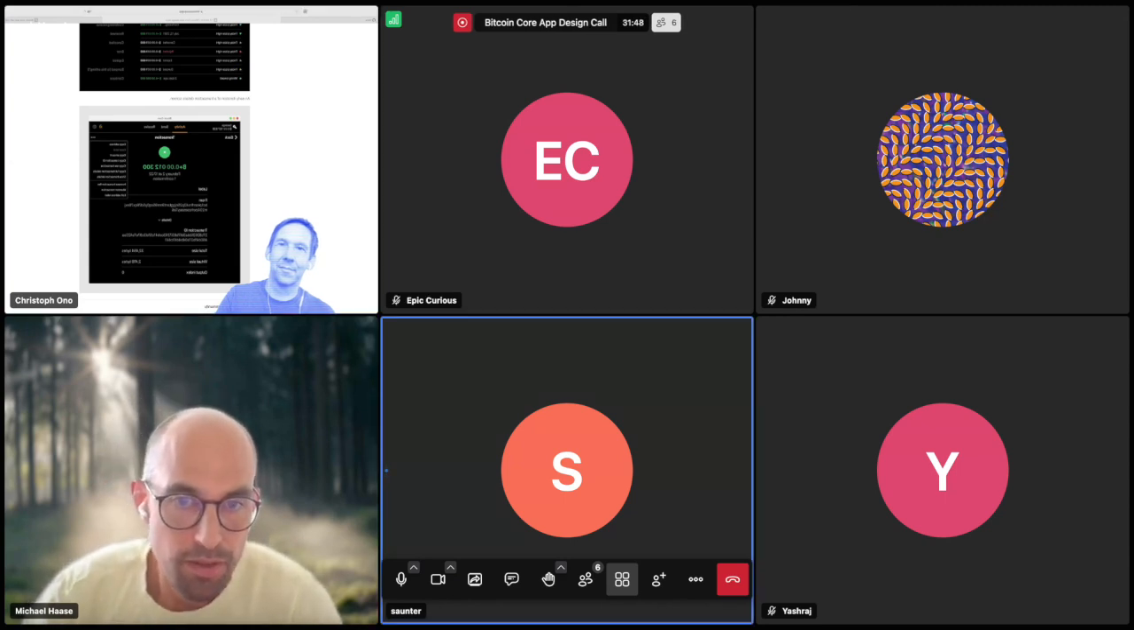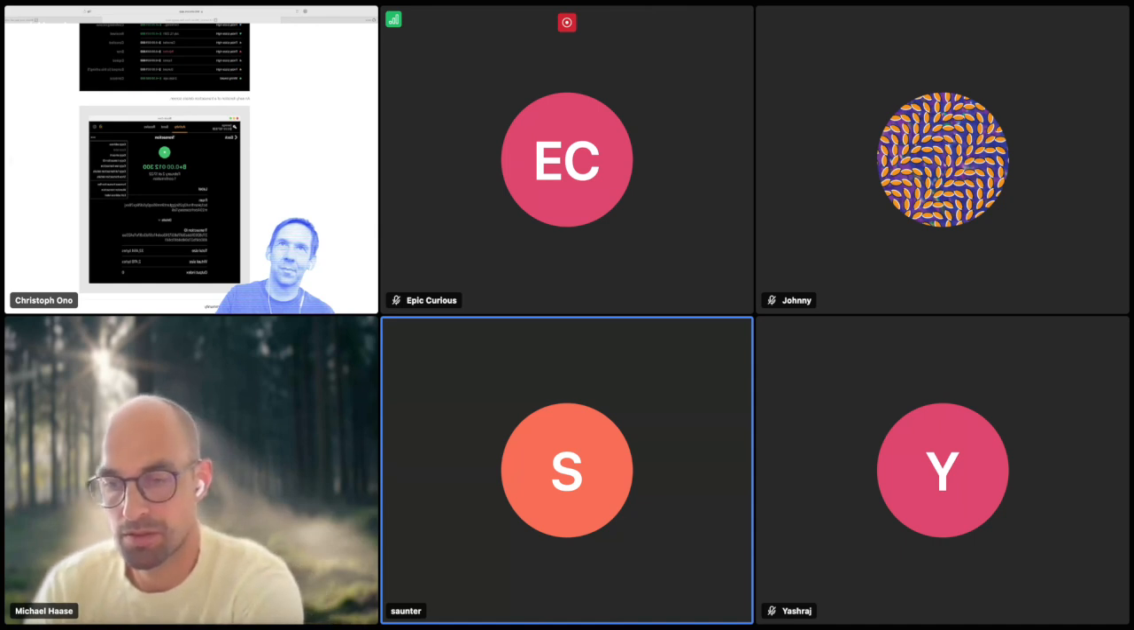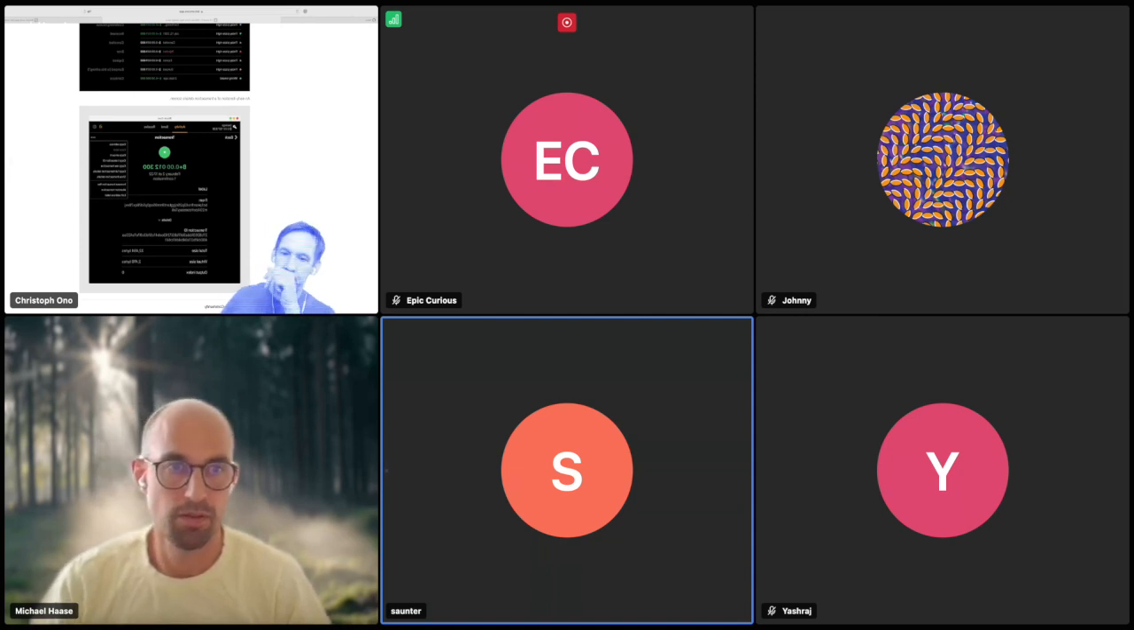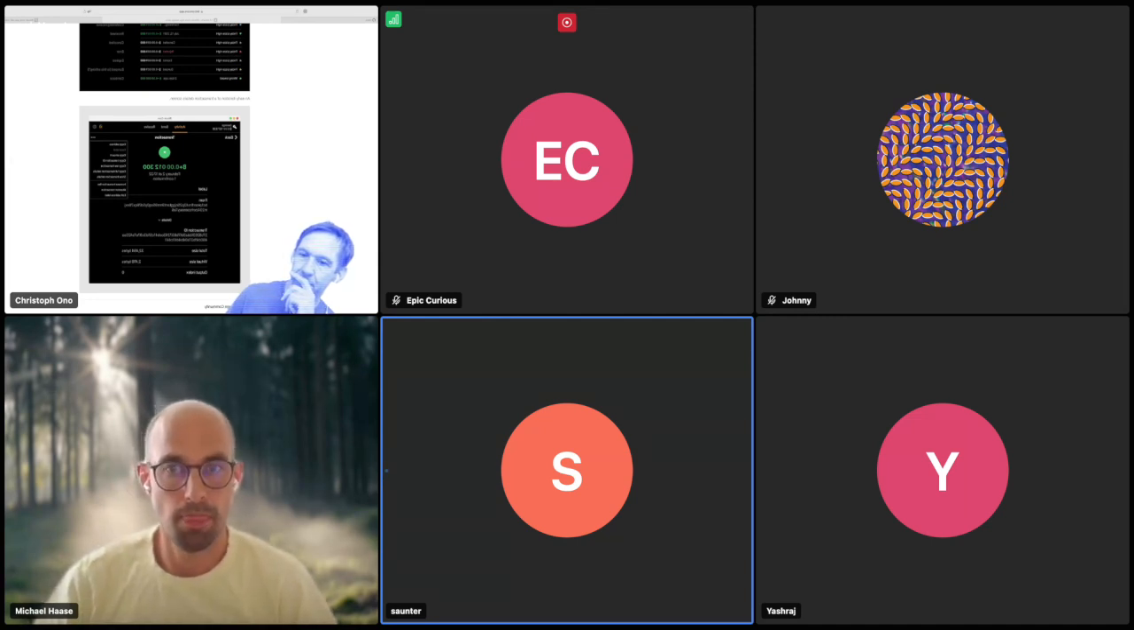I also need to test the current transaction activity. The easiest way, at least from the designer side, would be to run current Core and see if these options are there, on Signet or some testnet.